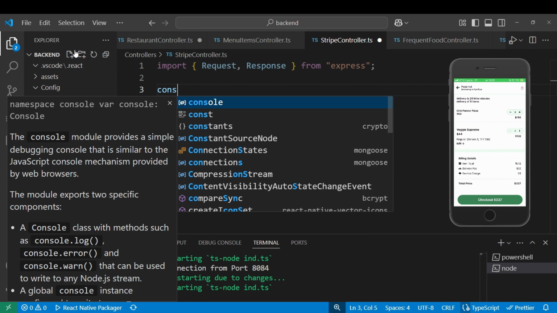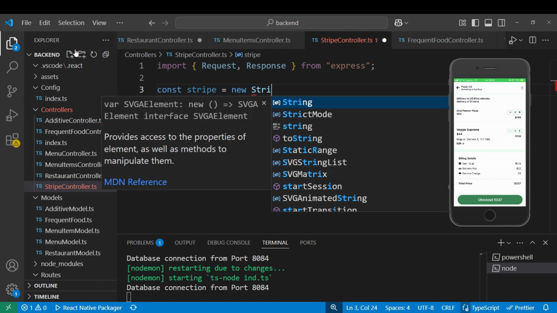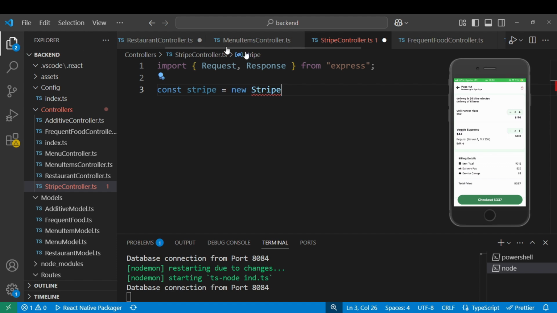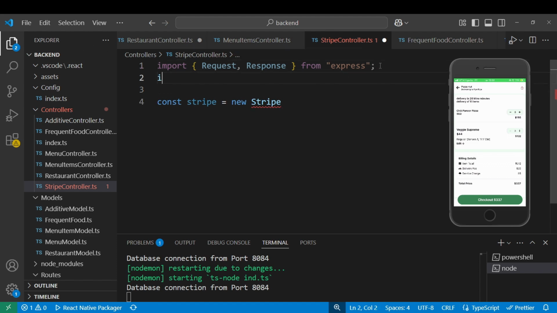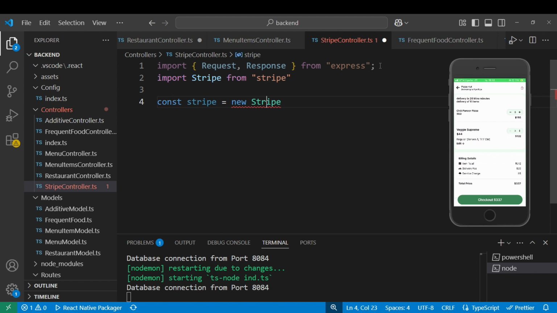I'm going to say const stripe equal to new Stripe, so it will import Stripe. It's supposed to import Stripe, but let's import it manually then. So we're going to import Stripe from stripe. So we're going to say new Stripe, and inside that we're going to get the Stripe secret key.